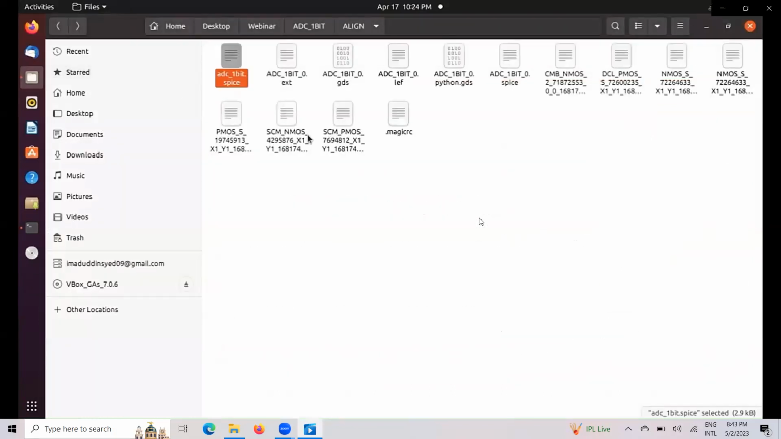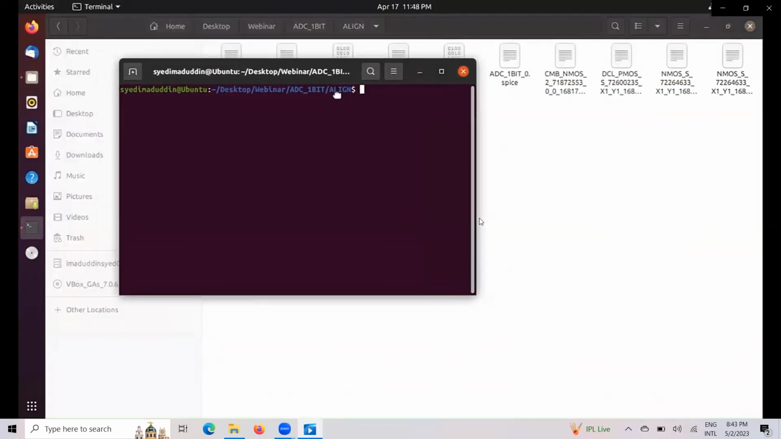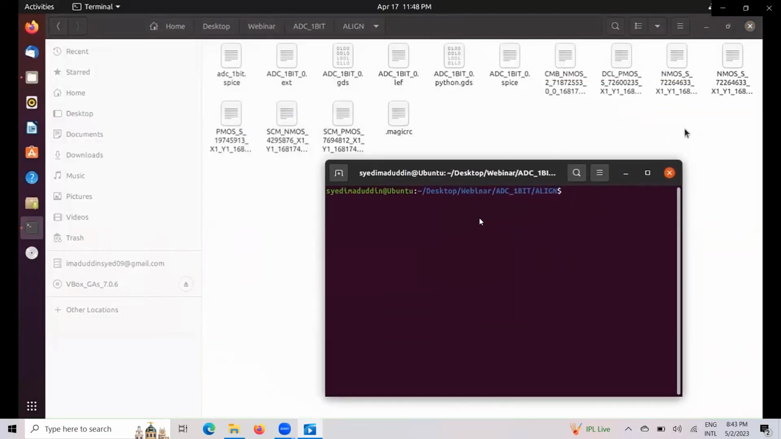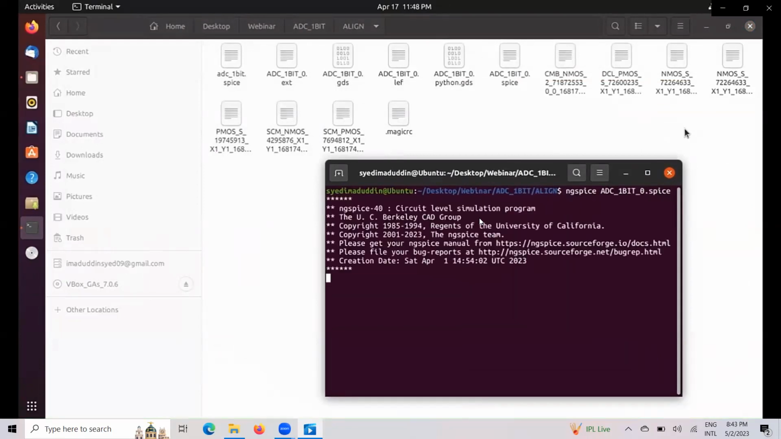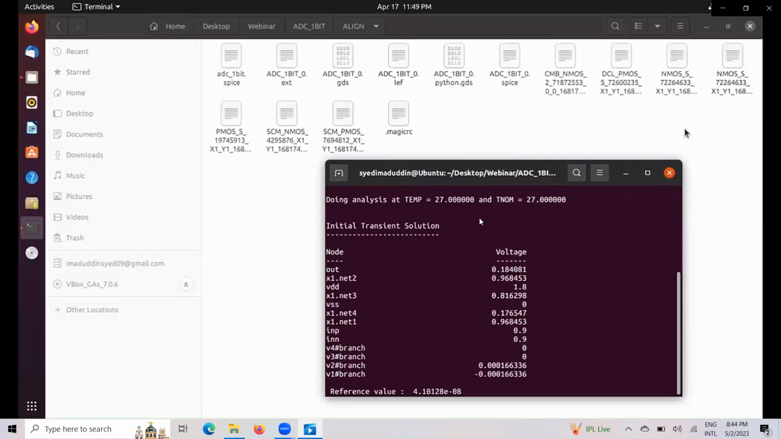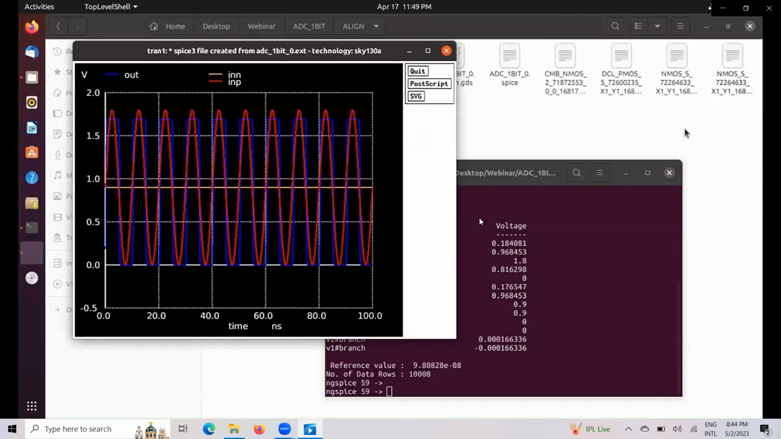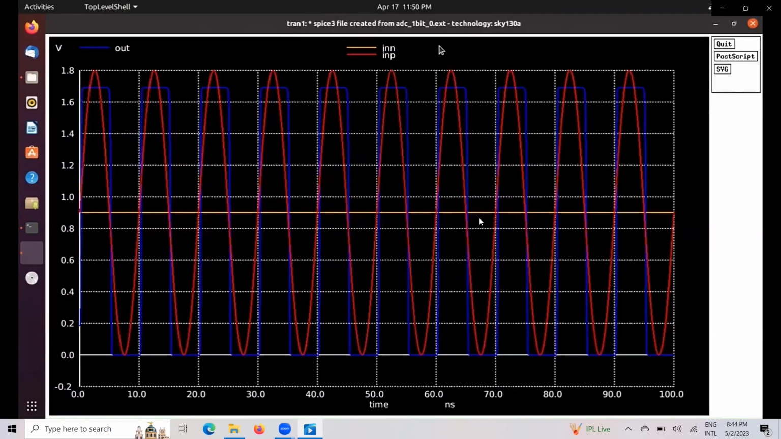So just close this. Okay, now open the terminal here and type ngspice and the file name adc_1bit_0.spice to see the post-layout simulation. Okay, just wait for it. It will take some time. Okay, so you can see the post-layout simulation, which is the same as the pre-layout simulation for the ADC.